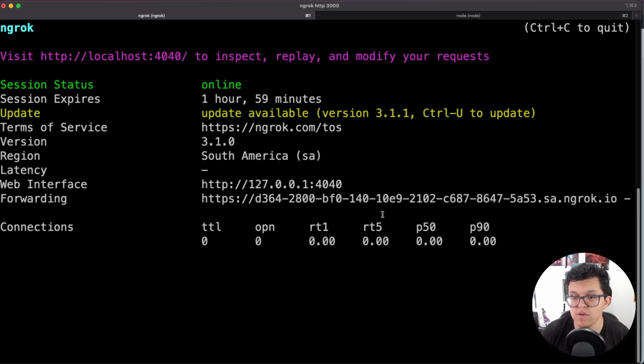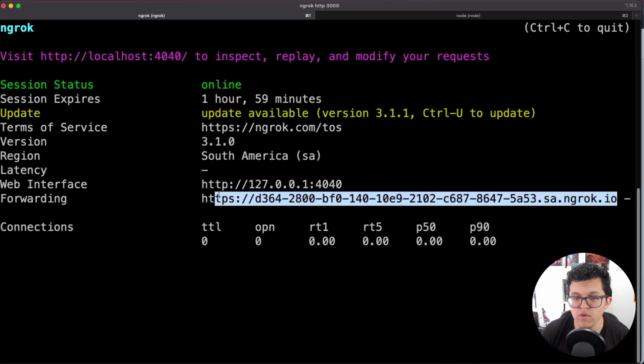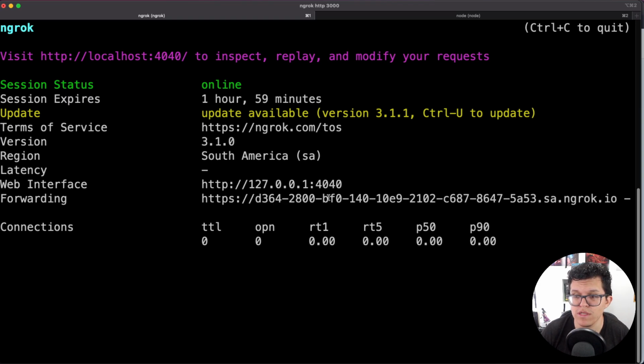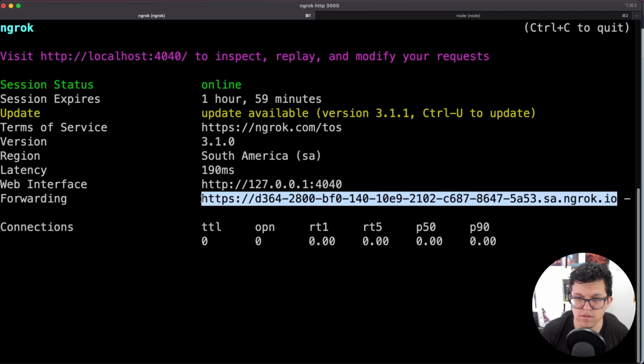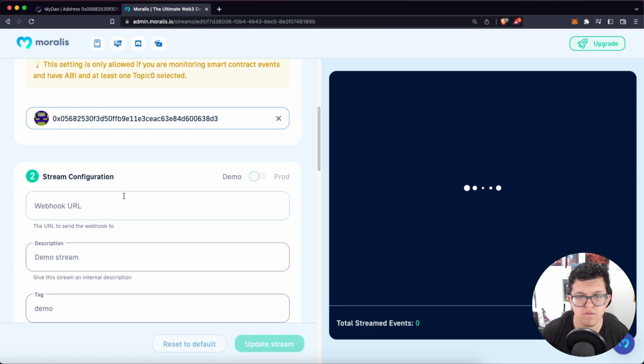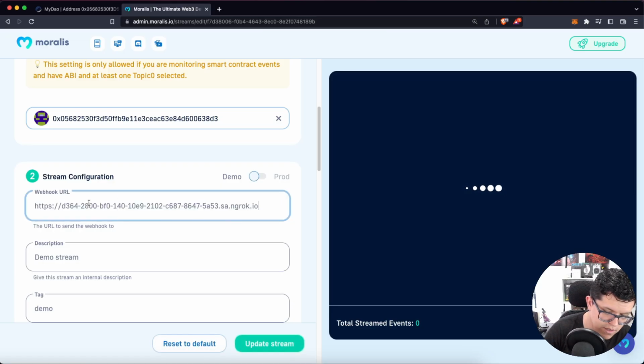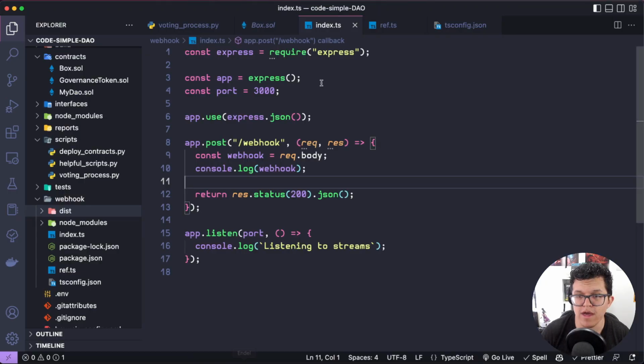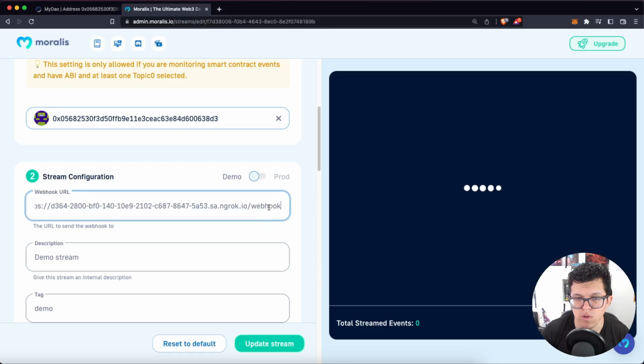This is going to generate a URL, and using this URL we already have a webhook, because this URL is actually pointing to our localhost on port 3000. So let's copy this, go back to the Moralis panel, and paste it over here. Remember we have set this app to be /webhook, so let's also point to that direction over here.